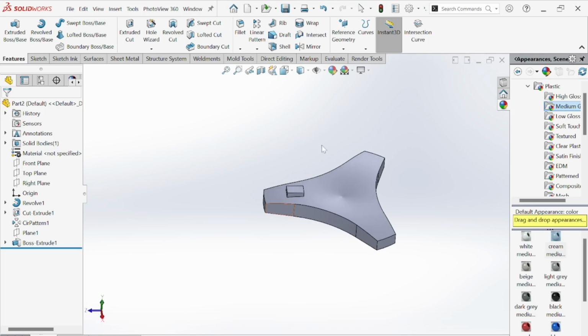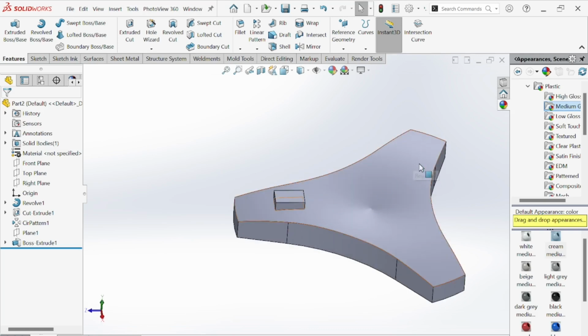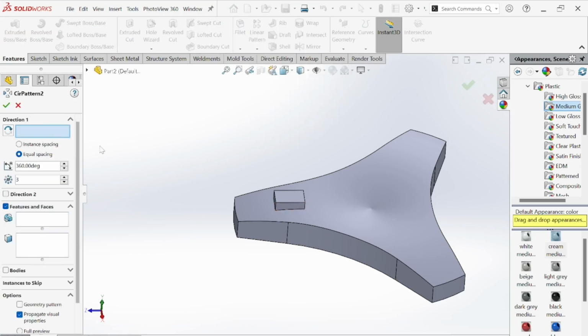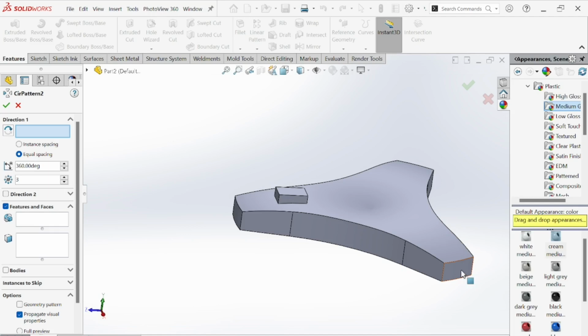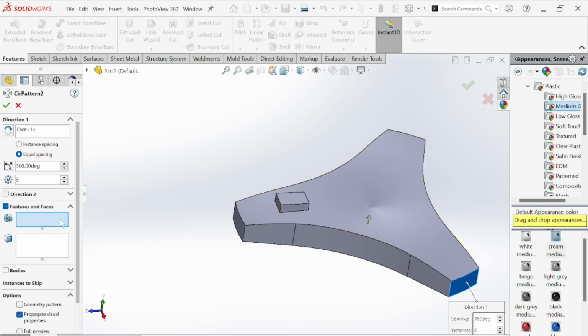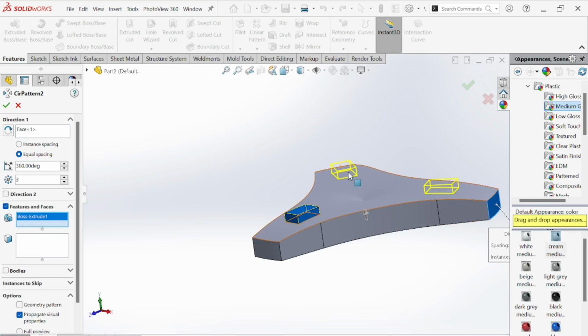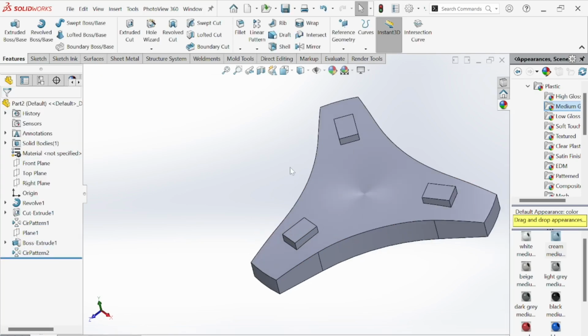Now you don't need to make this thing again and again on these sides. Just go to circular pattern. You have to click the direction, select this face because this is the direction, and in features you have to select this. Now here you see it gets copied over here and make this one okay. Now what we need to do?